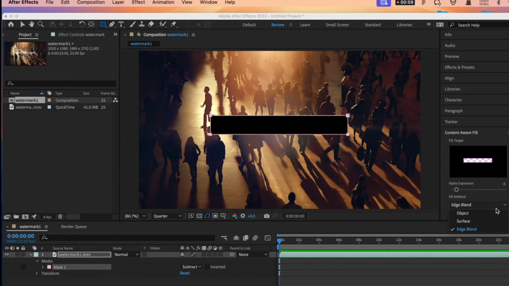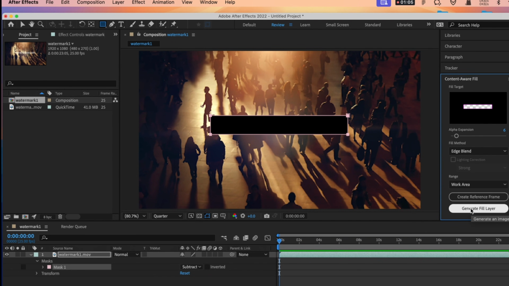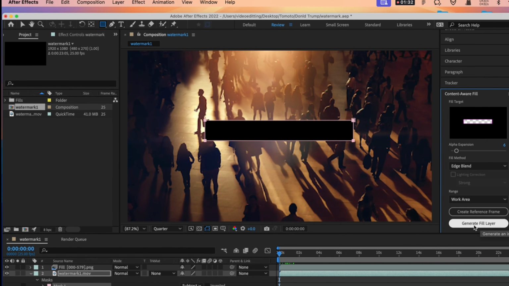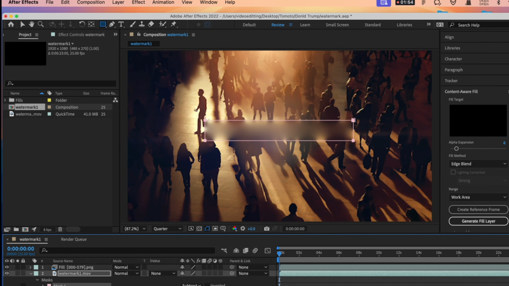Select the window on the toolbar and choose Content Aware Fill. Adjust the alpha expansion to 6. Select the fill blend as Edge Blend, and then click the Generate Fill layer. It will automatically analyze the watermark area. It may take some time. Just be patient.